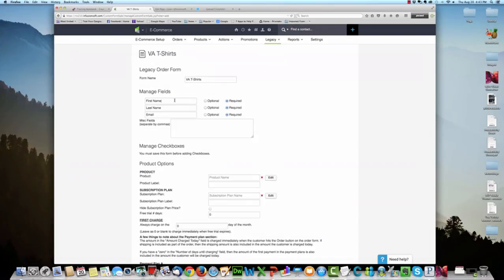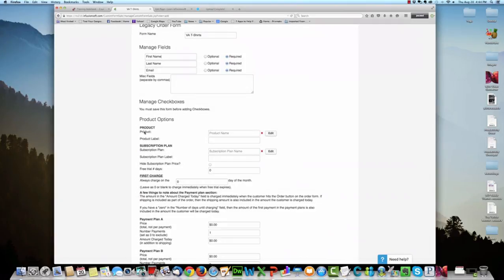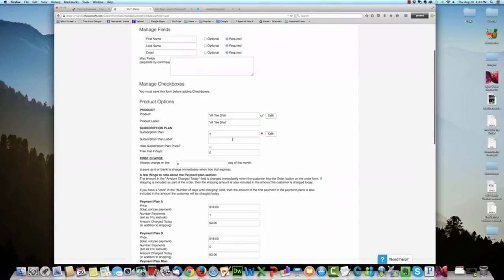Okay. The fields that you want to manage, right? I say first name, last name required, miscellaneous fields. These are checkboxes. So you have your product options, right? So this is your product name. So I got to get my t-shirt in here, right? There's my label. I could change that if I want to. Is there a subscription plan? Now this is just a t-shirt, but if I had a subscription plan going for this specific product, I would want to make sure that I chose the appropriate option. And we can come back and do that.